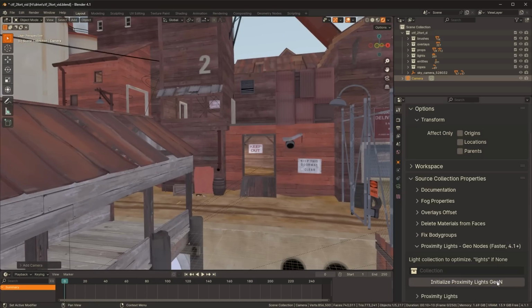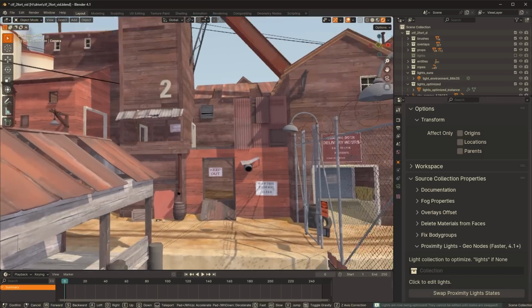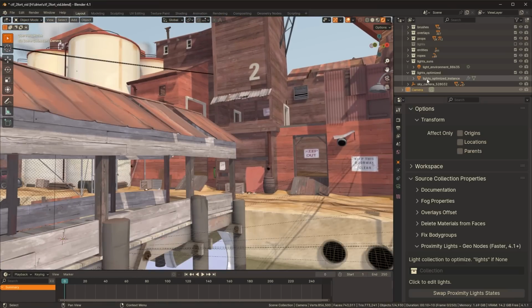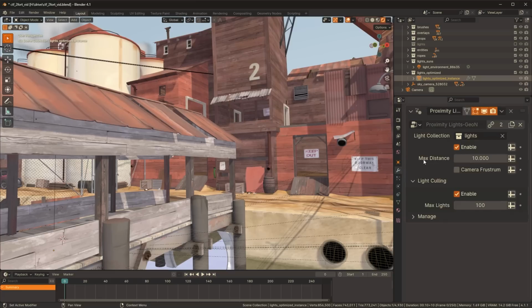As soon as I hit Initialize Proximity Lights geometry nodes, it's like magic. Now the lights are being spat out of this object, which is instancing the lights and hiding or showing them based on the distance between them and the camera. You can change the distance by selecting this object and going to the Modifier tab, and changing max distance to whatever you want.